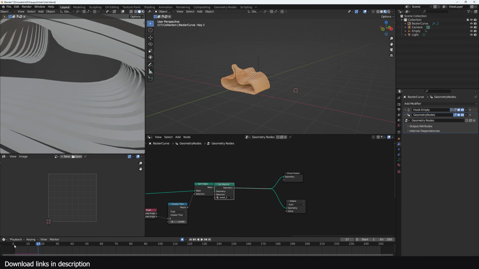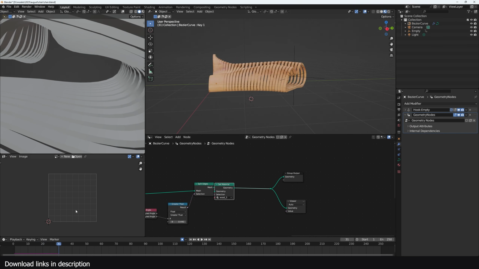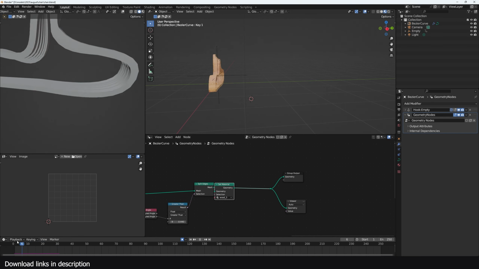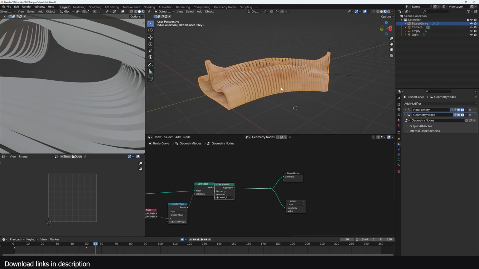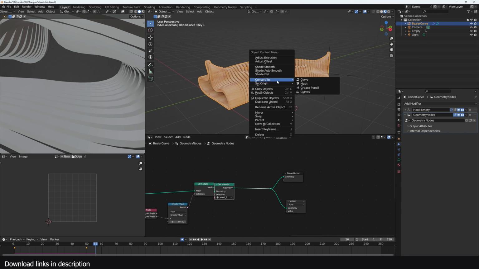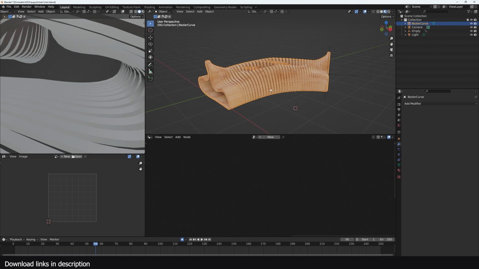So the last part is just to convert this into a mesh so that when you play back, it doesn't start from scratch there. So just make sure you're at the last frame and just right click, convert to mesh, and now everything will be applied and you have your chair ready to go.